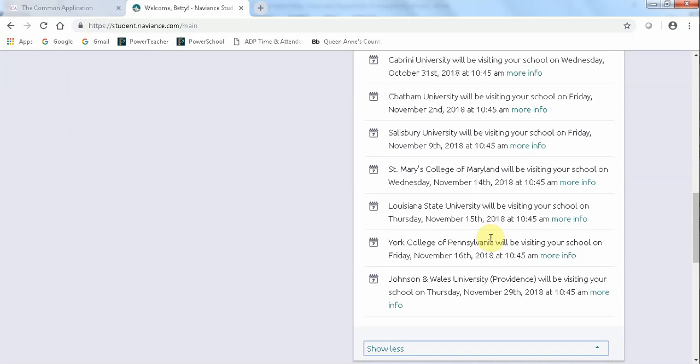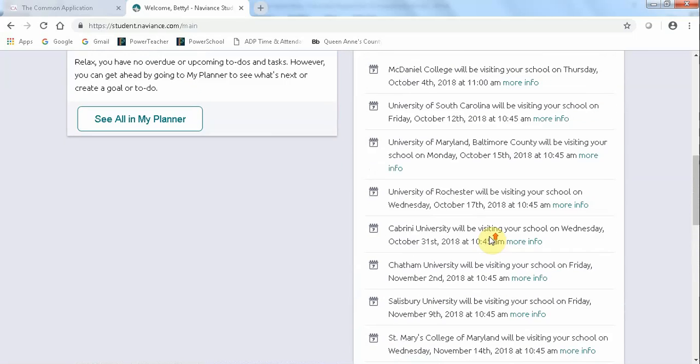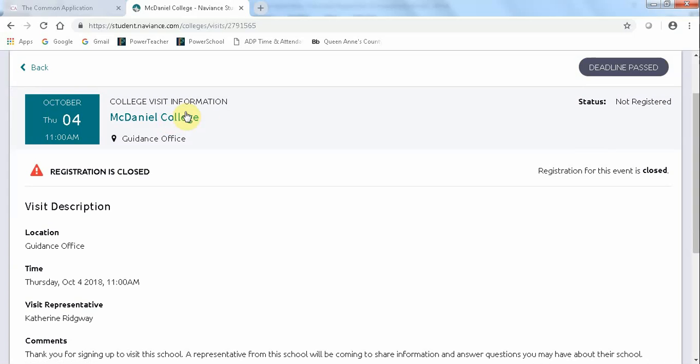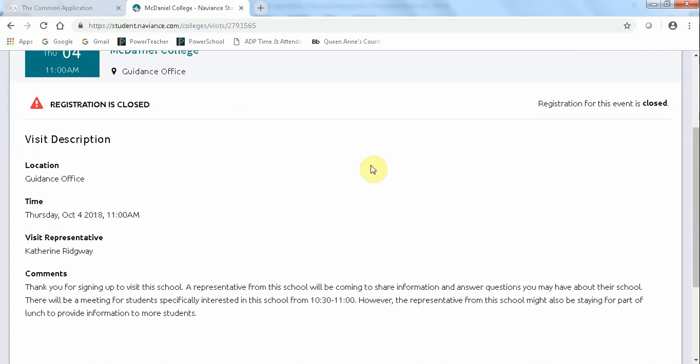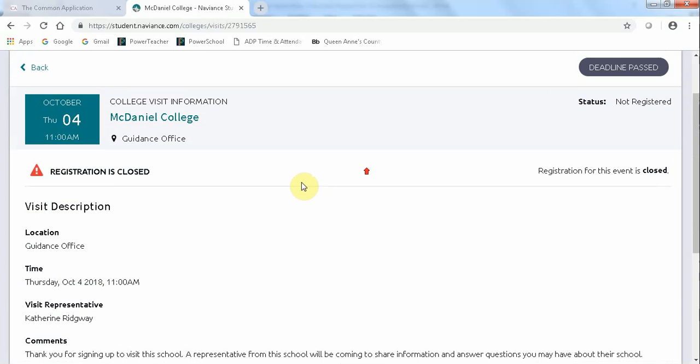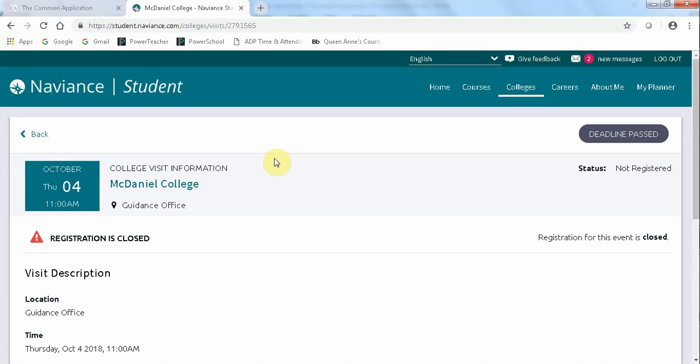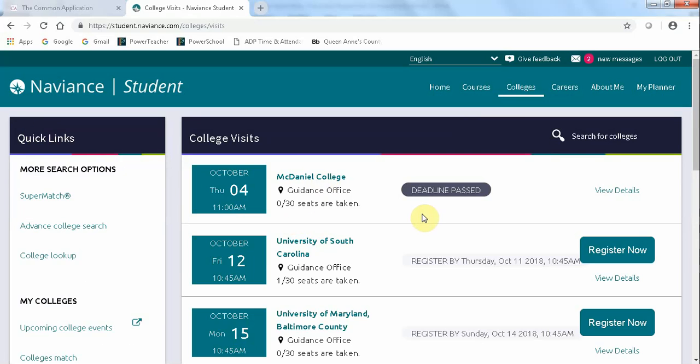So this gives you the rundown on where and when all of these schools are coming. So your student can click on more info and then they could actually register to visit with McDaniel College. We make them register 24 hours in advance, so the registration deadline is passed, but they could always stop into the counseling office and see us, and we can get them registered to meet with this rep. So that would just give them some face time with this rep to talk to the student and get some more information about the college, answer questions about the application, that kind of thing. So any student can utilize that, what we call our rep visit deadline.